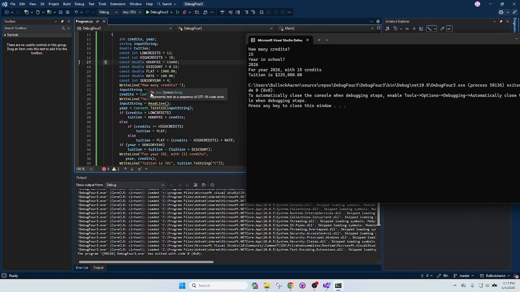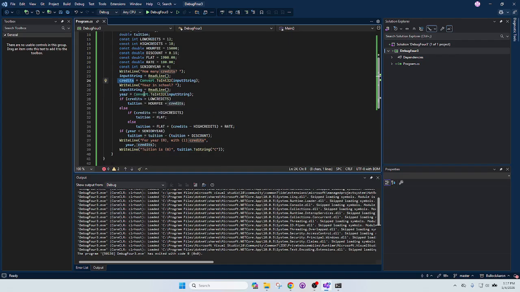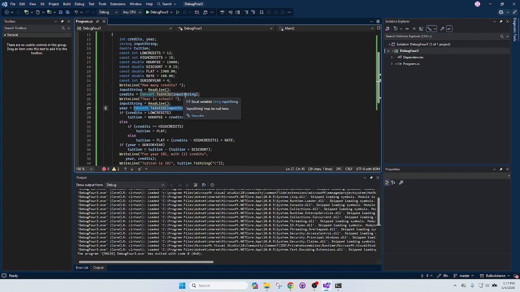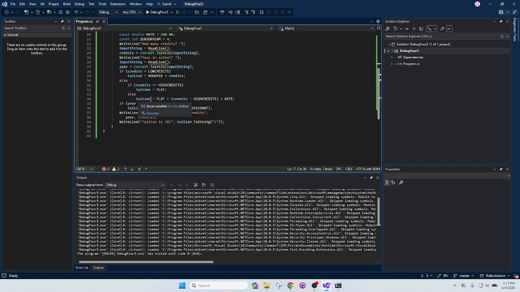Let's see. We get our input string. We convert that to numerical data for credits. We have an input string for the year. We're not converting that, I don't think. Oh, yep, we are. We're converting that to mathematical data. If credits is greater than low credits, tuition equals hours multiplied by credits, hour fee by credit fee. Okay, that's fine. Else tuition equals flat.